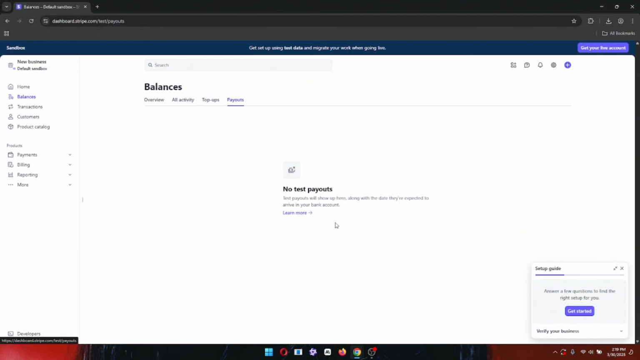And that's it. That's how you can get paid instantly in your Stripe account.